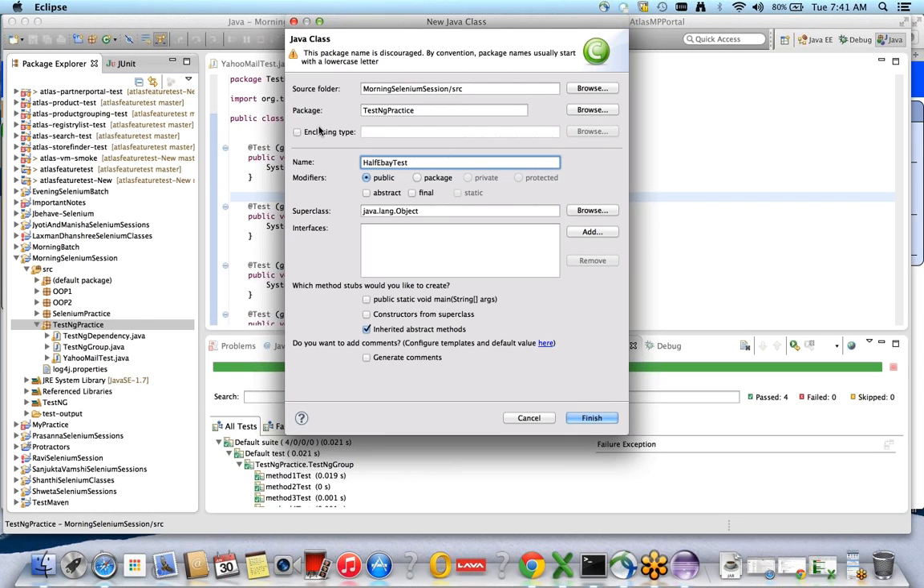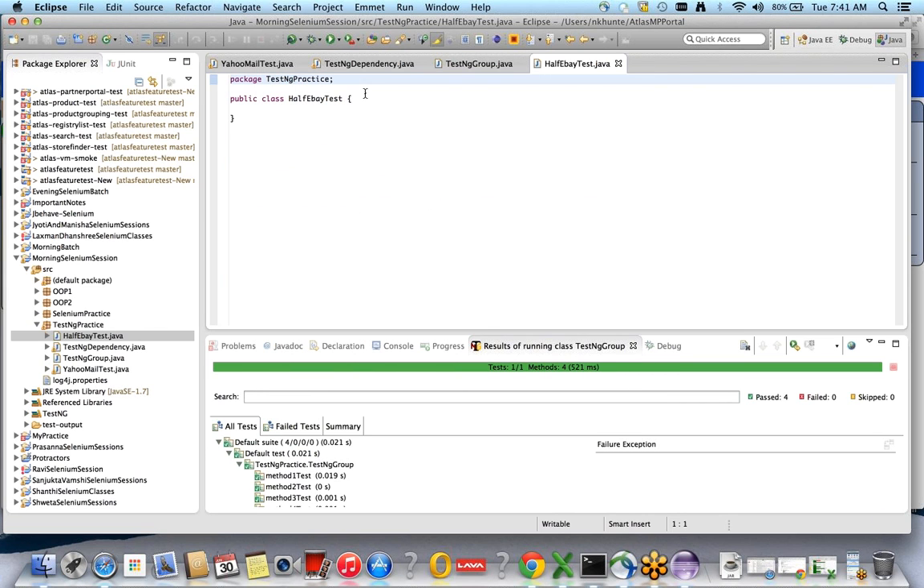HalfEbayTest. I'll write my test case like this: HalfEbay is the site name, HalfEbay is my application and Test is my class. So just write the proper name, HalfEbayTest. Don't select the main method, click on finish. It depends on you how exactly you write your test cases, how many annotations you want to introduce.